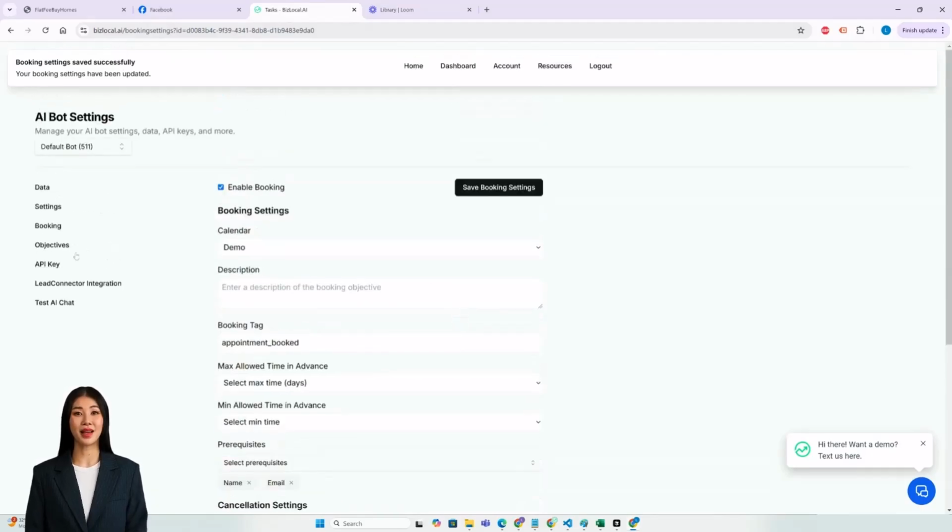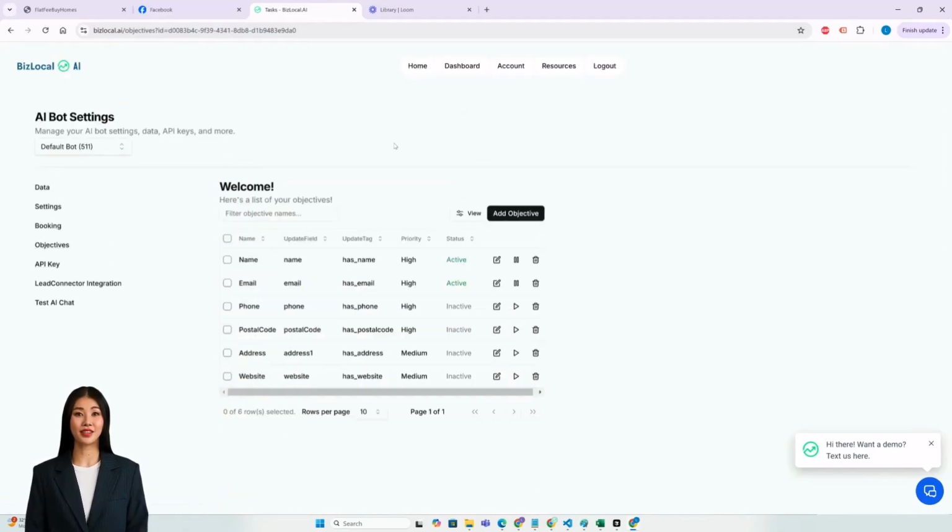Now let's configure the bot's objectives. In the Objectives section, you'll see pre-listed objectives such as name and email, which are active by default. For this demo, we'll also activate phone and zip code. You can also add custom objectives if needed. Now the bot is ready to go.